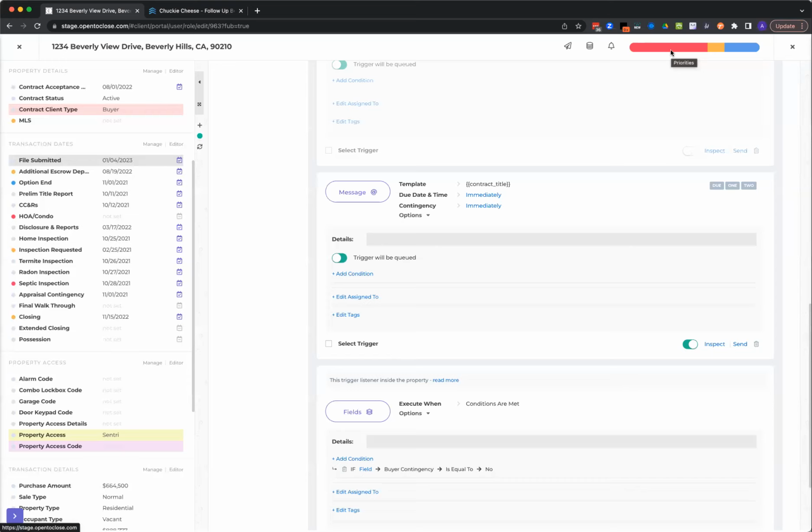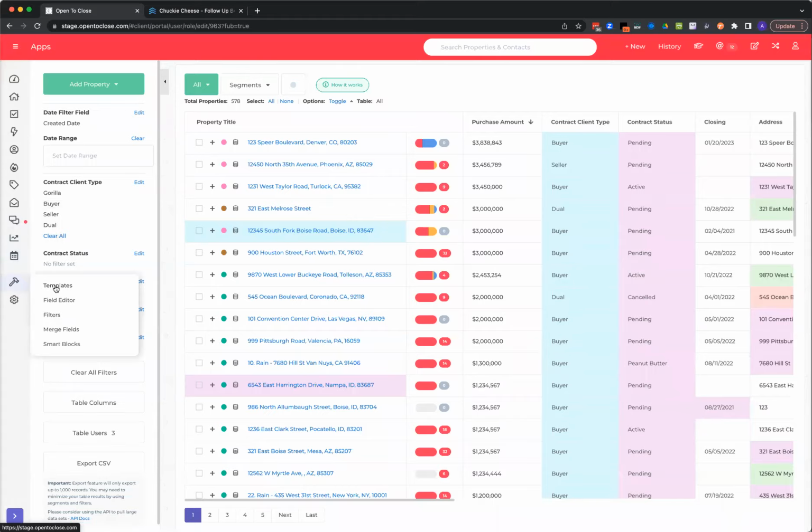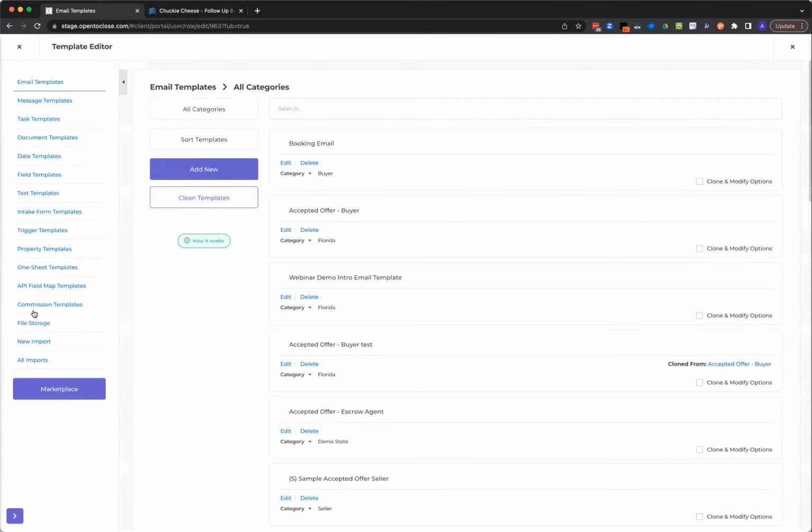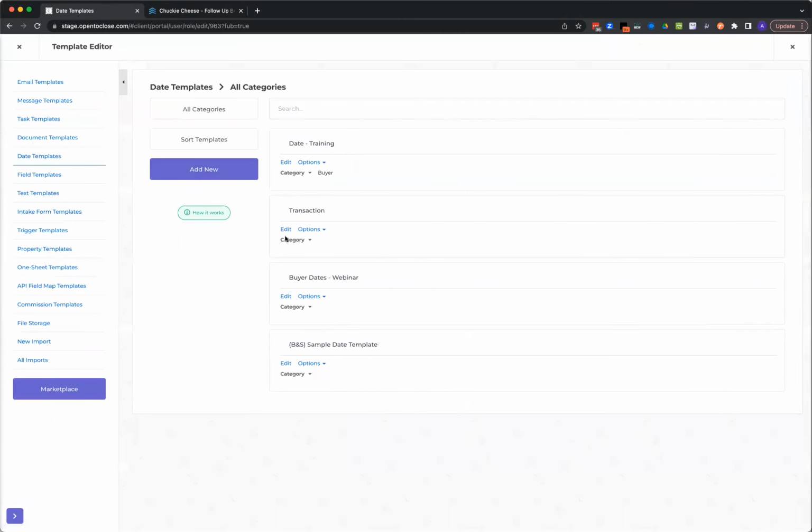Let's see. How do you create a listener, and how do you show how to create a date template and its trigger? Okay, so cool. Let's go over here to templates, and we'll go to date templates, and we'll go to one that's existing just because it takes a while to build these.